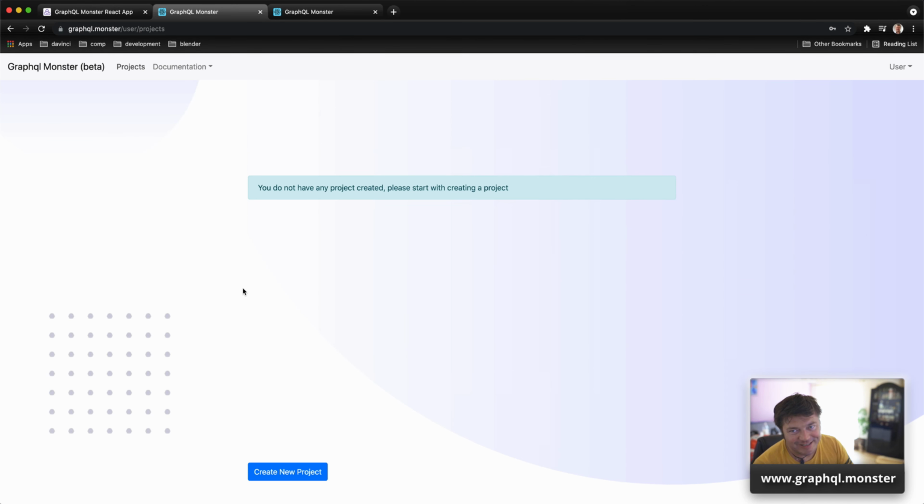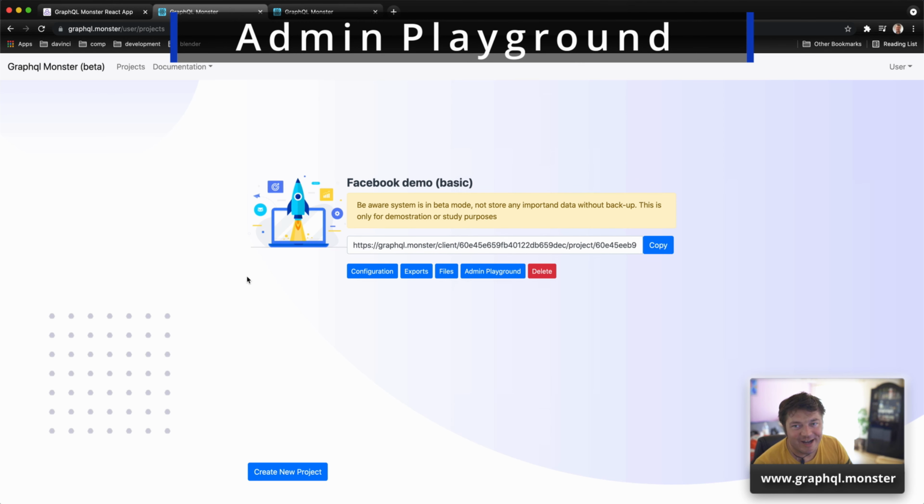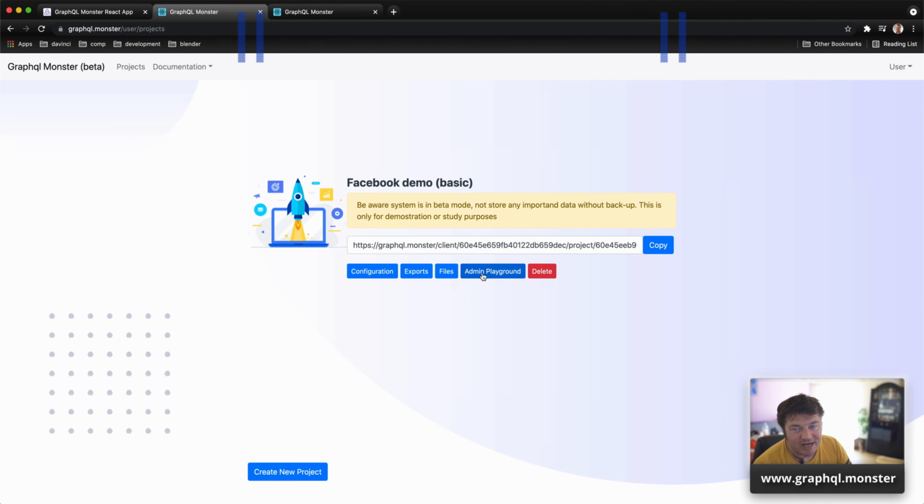We can actually leave the project settings and go to the projects. Now it's telling us there are still no projects. Let's hit refresh. Here we are. We finally have one. And from the various buttons, choose the admin playground.